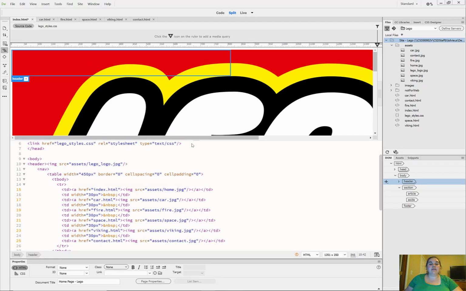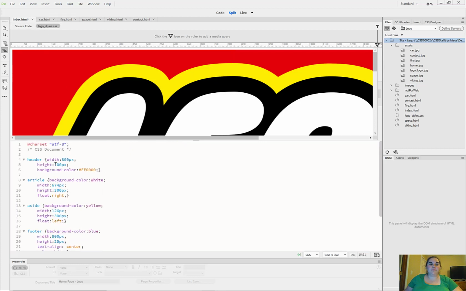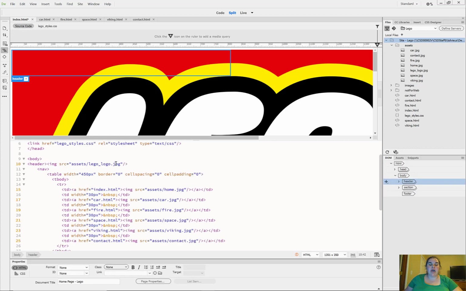So let's think about it for just a moment. How tall is my header? I want my Lego logo to be the height of my header. So looking at my Lego styles over here, my header currently has a height of 100. So I'm going to go back to my source code, and inside that image, how could I make it have a height of 100?